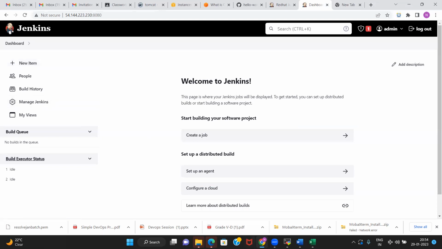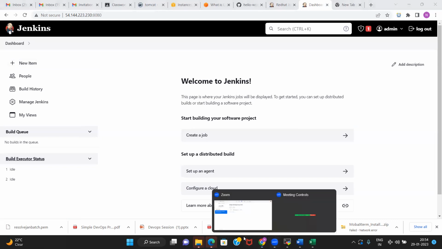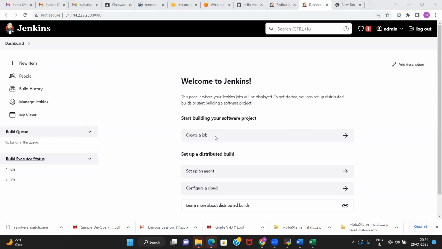But before that, in the Jenkins setup, do you guys have any questions? Hello, anyone? No? Anything? Good. Anyone else? Any challenge? Please let me know, guys.